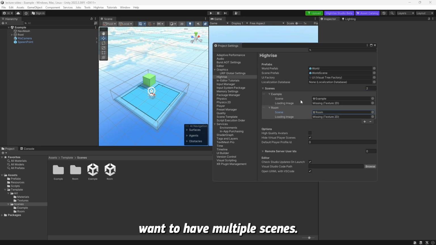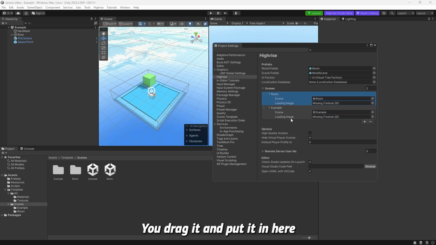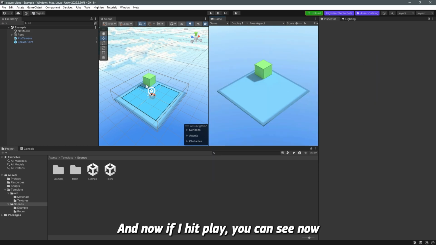Now, let's say you want to have multiple scenes, you can keep those, but what you can do is organize them. So if you want room to be the first one, you'd simply drag it. There are two small lines here. You drag it and put it in here, and then Control S to save, and you just exit. And now you can see I am editing the example scene, but if I hit play, this is going to spawn me in the room scene.